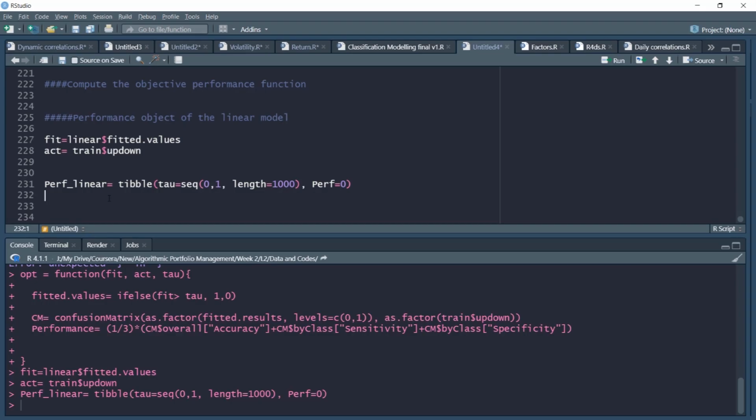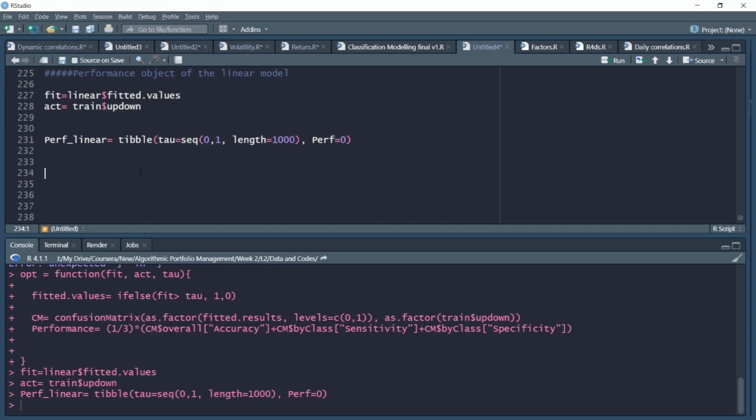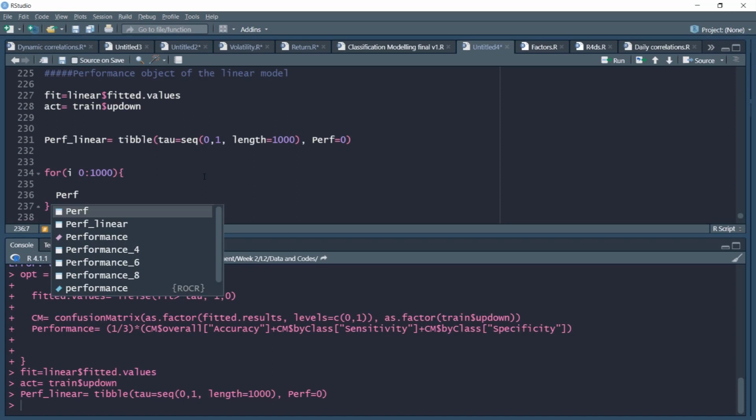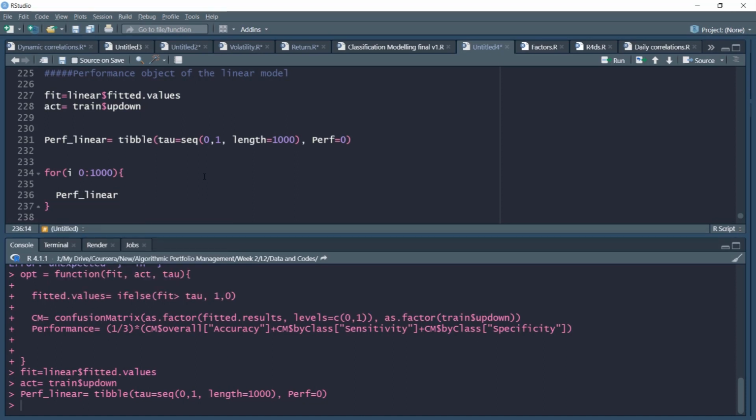Now, in the next set of codes, we'll run a very simple for loop, where we'll simulate the values, and for each value of threshold, we'll compute our performance object value. So notice a simple for loop, it starts from 0 to 1000. Now the code is very simple here. Just notice. So I have my performance object, performance underscore linear object, and in this performance, for each i, remember the i moves from 0 to 1000.